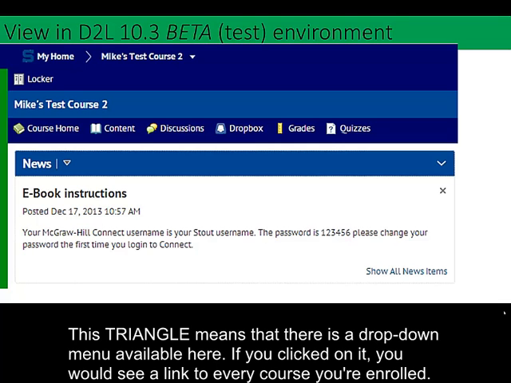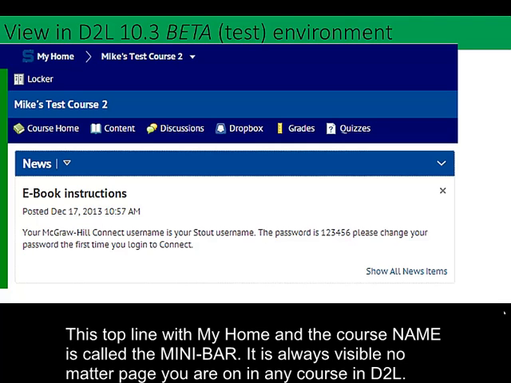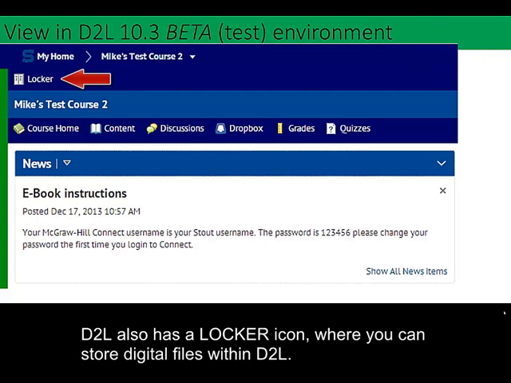for the current term. Also, I want to highlight that My Home and Mike's Test Course 2, the name of this course, are in what's called the mini bar. And the mini bar will always be present no matter which course you are in. Down below that, you notice that there's a locker that is also visible at every page, and that is where you can store files. Electronically store files within D2L.